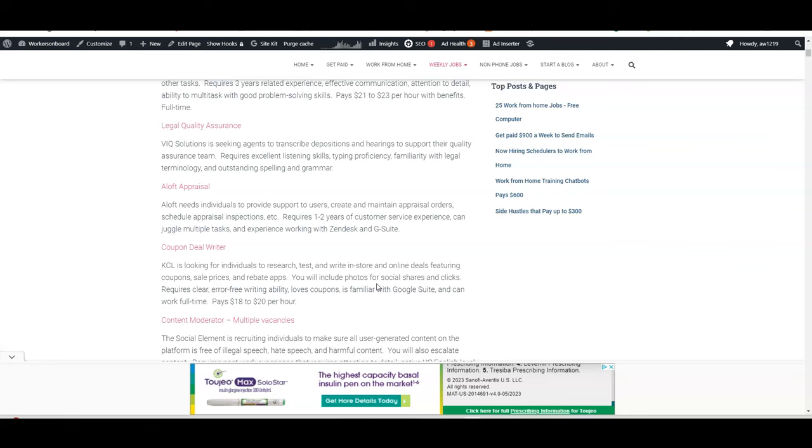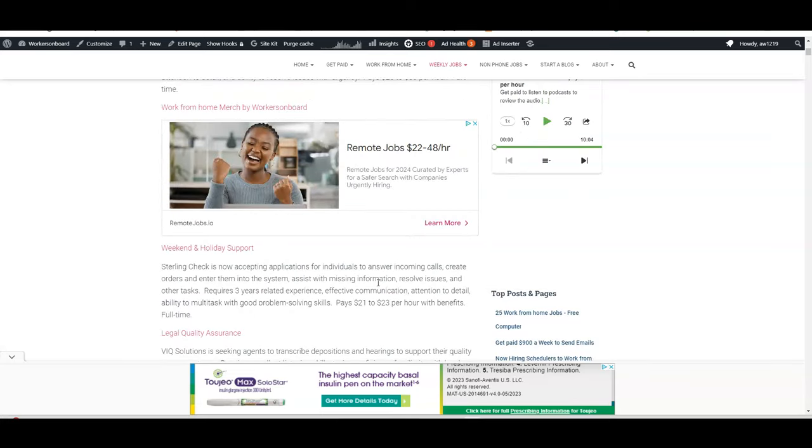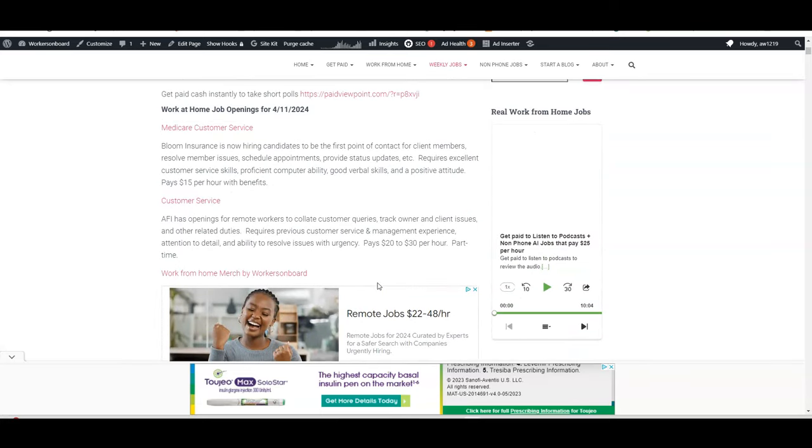You're going to research, test, and write these in-store and online deals. And you will include a photo in that article, your content, for social shares and clicks. So that's an interesting job. And there's other ones that you can come here and apply to online. And remember, you can come back tomorrow on the Friday freebie page for additional work from home jobs.